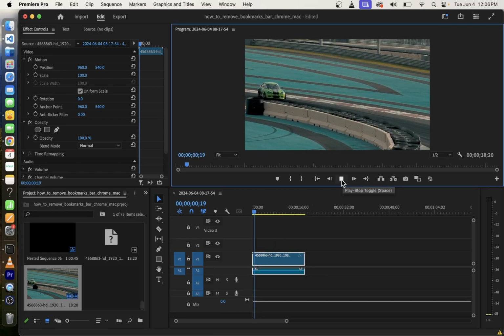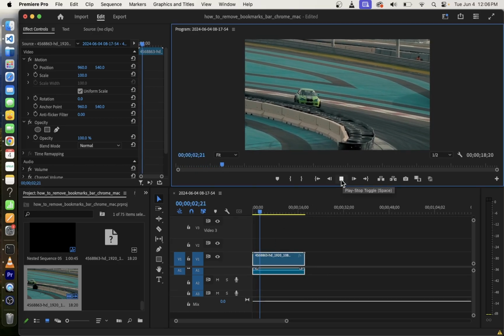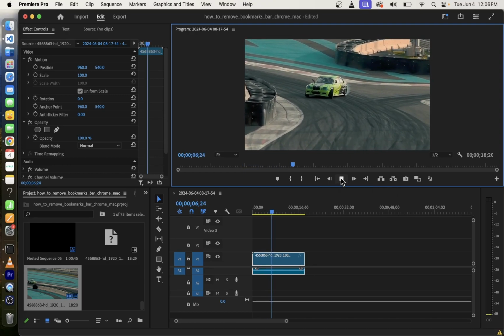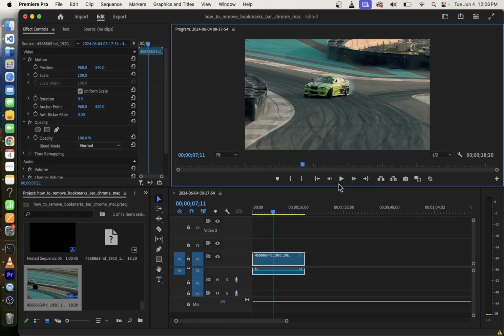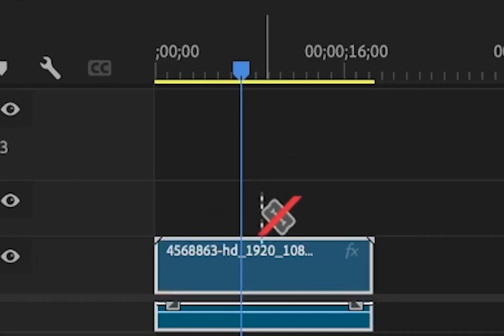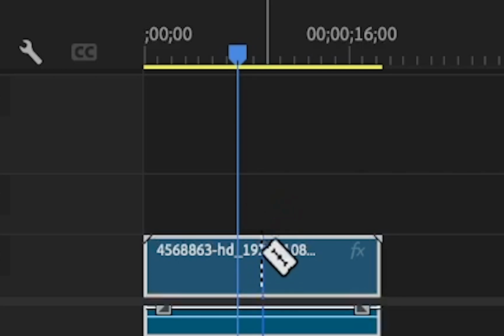In this quick Premiere Pro tutorial, I'm going to show you how to split a clip. Here I have a car racing video. After playing, pause the video at the point where you want to split it. Click on the razor blade tool or press C on the keyboard. Now, with the razor blade tool selected, we're ready to split the clip.